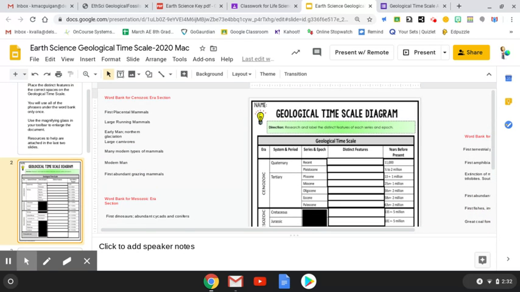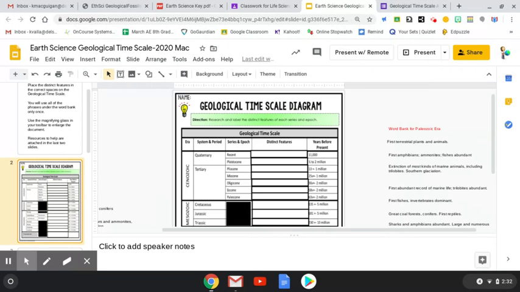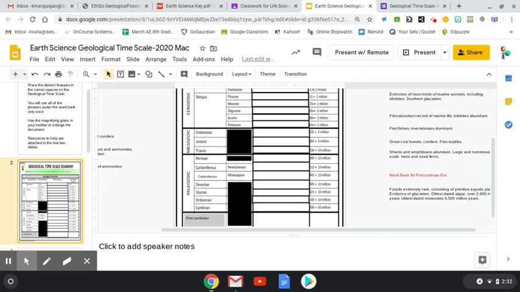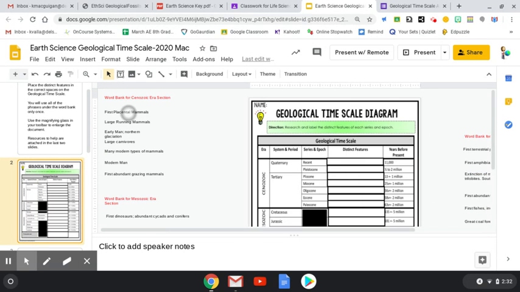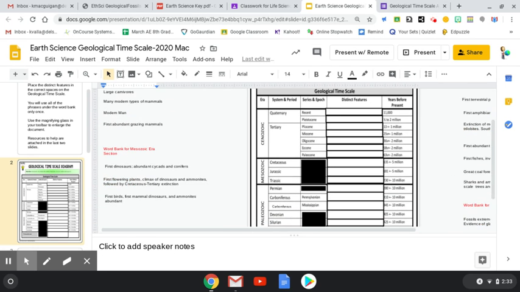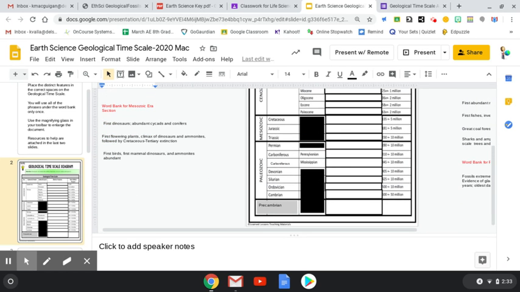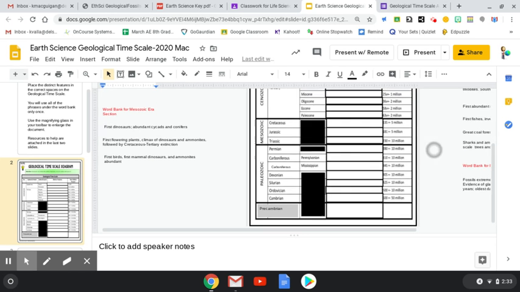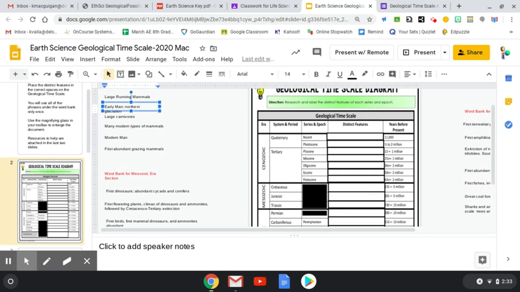Over on the side here, you can see it says word bank for Cenozoic era section, word bank for Mesozoic era section, word bank for Paleozoic, and word bank for Precambrian. So each one of these are actually little text boxes. So you don't have to worry about typing anything in or finding any information. You're just going to be moving them around. So you can see here, looking at the geological time scale, you have Cenozoic era, Mesozoic era, Paleozoic, and then, of course, our oldest era, which is our Precambrian, which actually is our longest era as well.